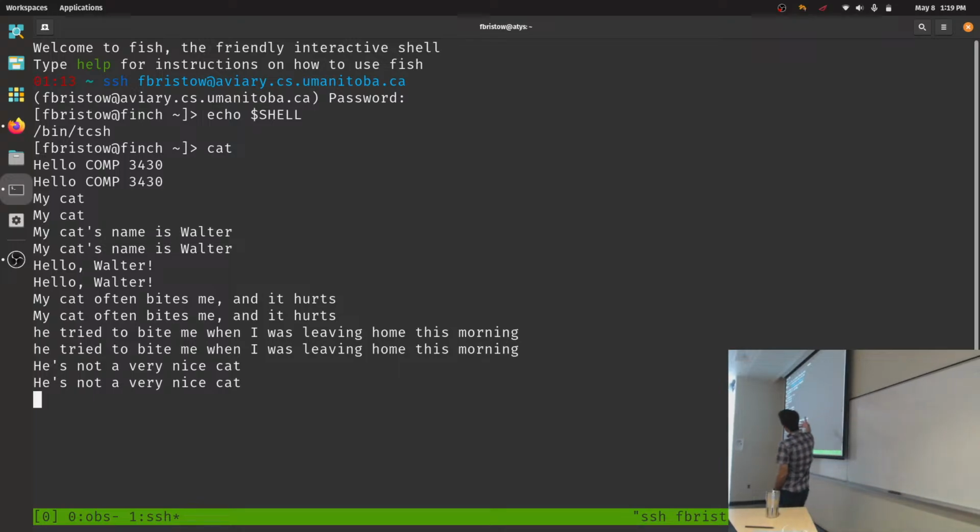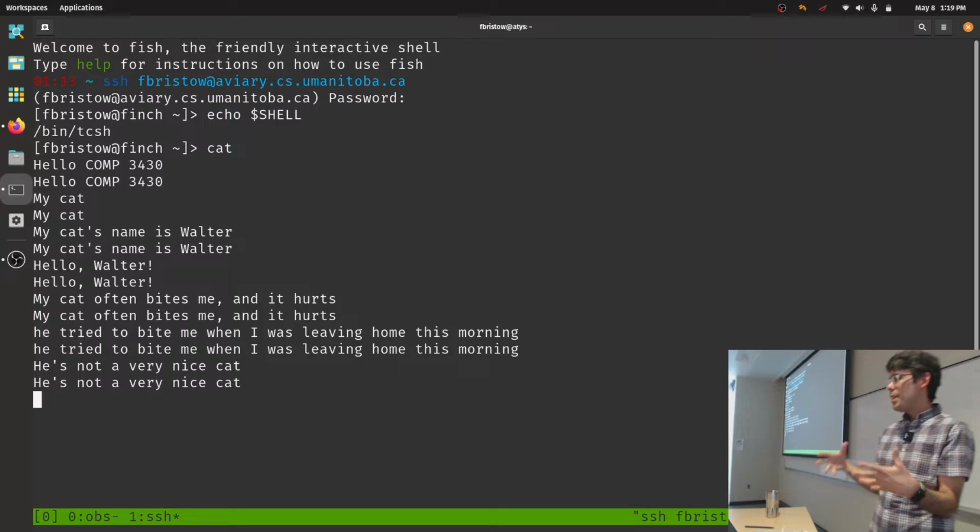It is dutifully waiting here. This is a program that has a loop in it. It's a while loop, and it's just constantly reading. It's asking, give me input, and I will print it back out for you. Cat is a process right now.